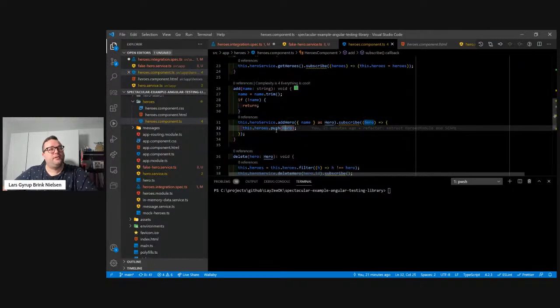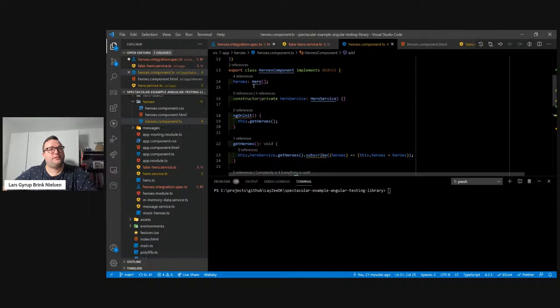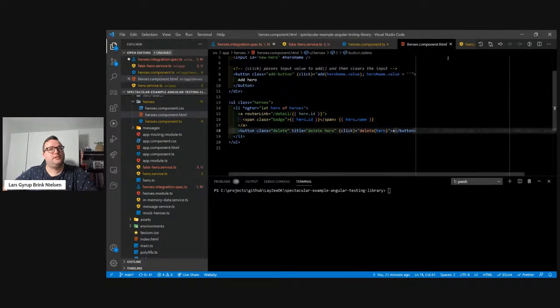Okay, so the add hero in our fake service should just say, yeah, I added it to the server, and then the component will go and add it here in the local array, which is what is being rendered here through the template in this for loop, all the list items.